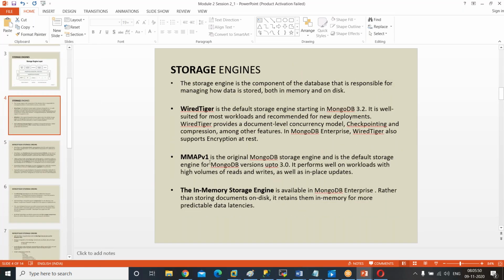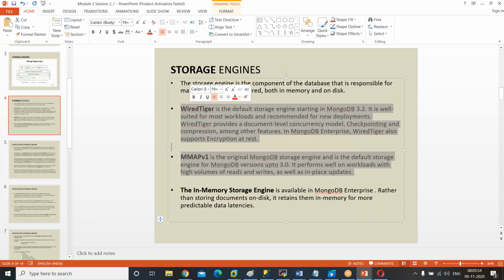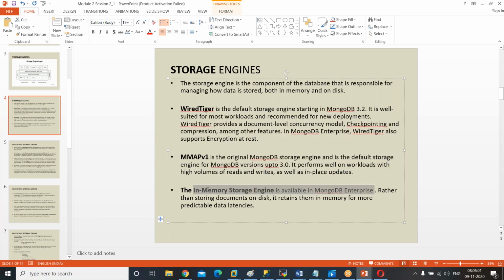Let's finish this, guys. In-memory storage engine, these two are covered just as an introduction. We'll have them one by one again, I'll cover it. The in-memory storage engine is available in MongoDB Enterprise only, not in the community edition. We don't have the in-memory engine. I've never seen anybody using the in-memory storage engine. It's very costly for the environment to manage it. How it is costly, I'm going to explain.